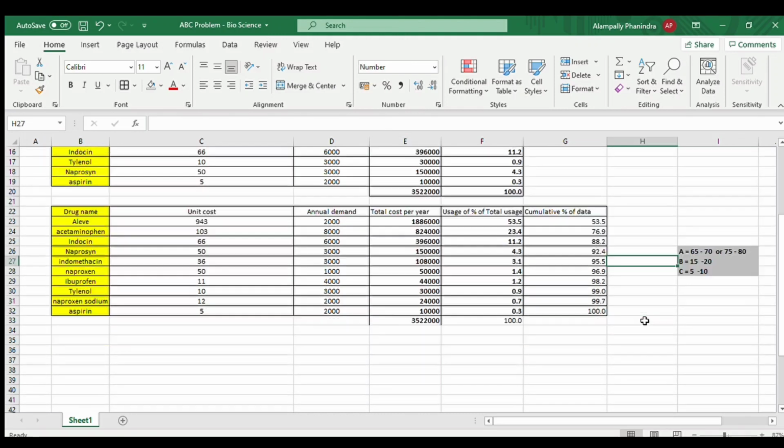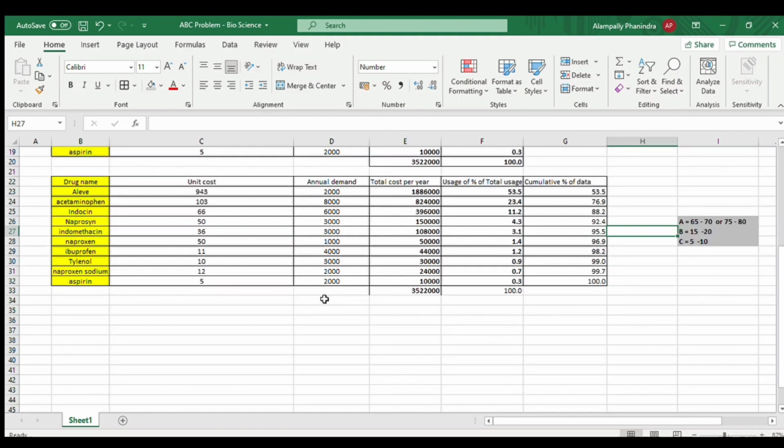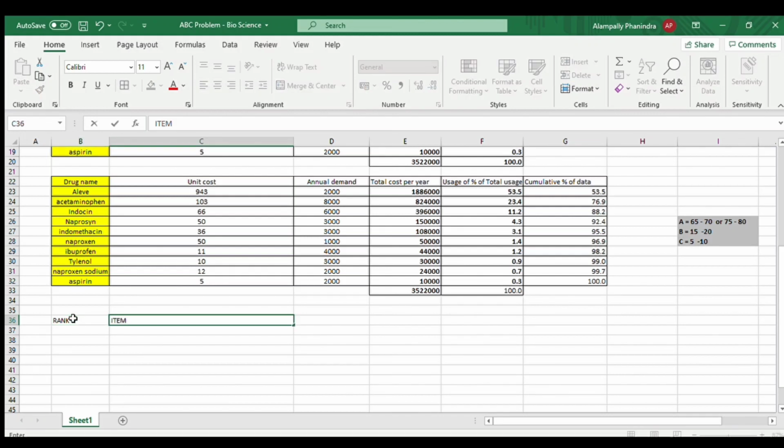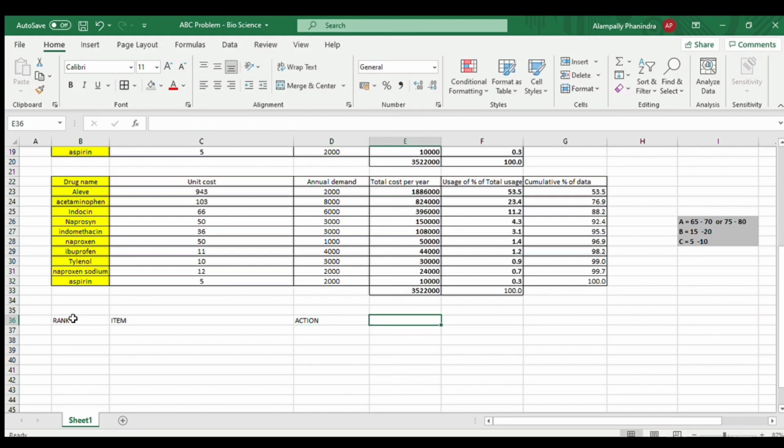So this is the second step which you are going to do, and in the third step, this third step is highly important, and without this third step, what you have done till now will be a waste. So coming to this third step, what are the variables which you are going to take? See, first one is rank, and coming to the second one, item, third one, action, fourth one, percentage of item.